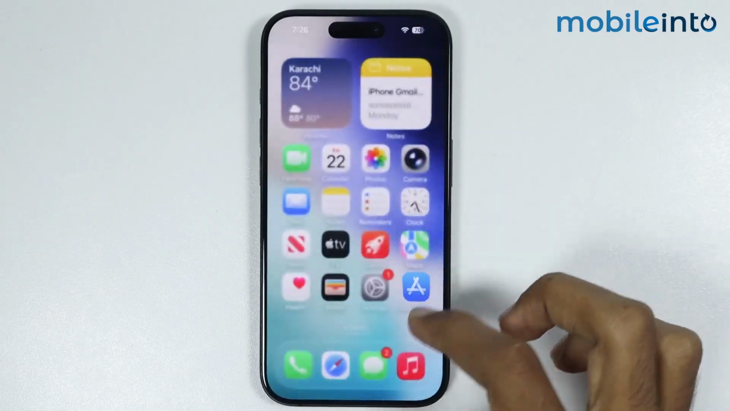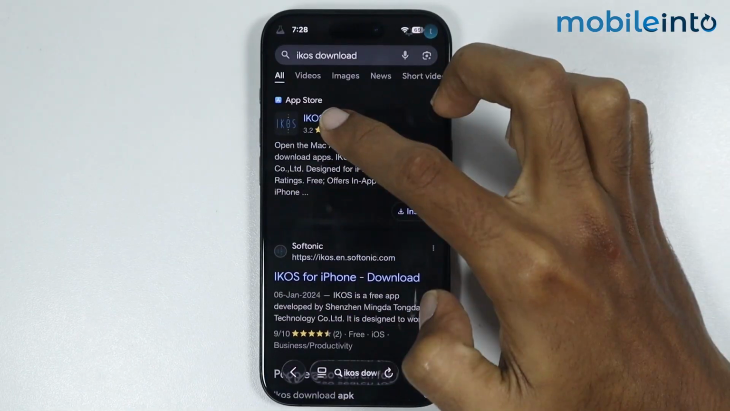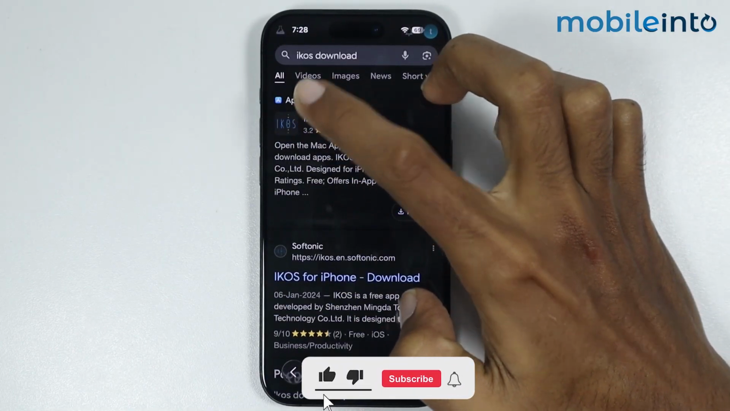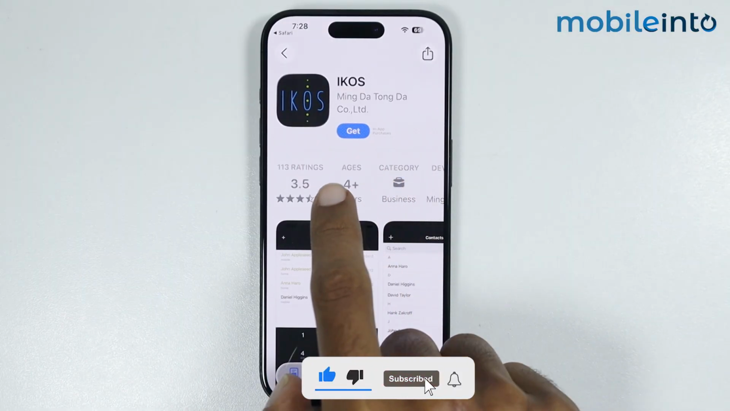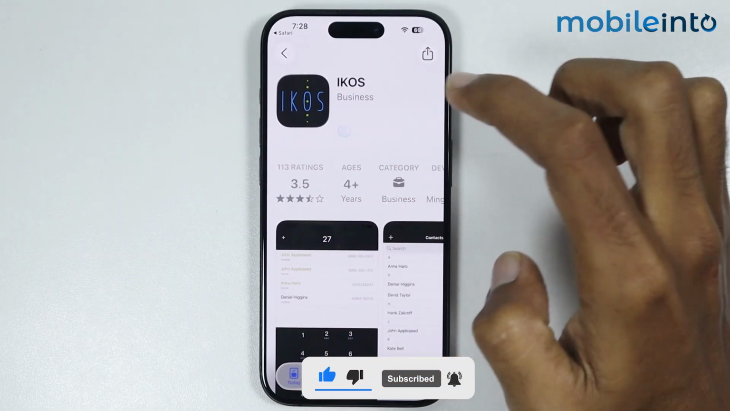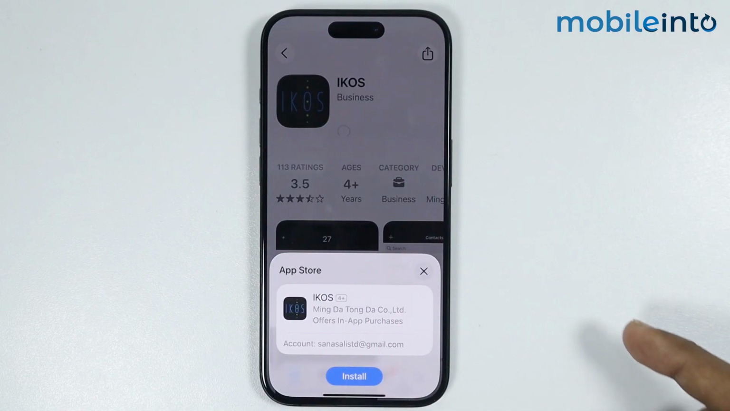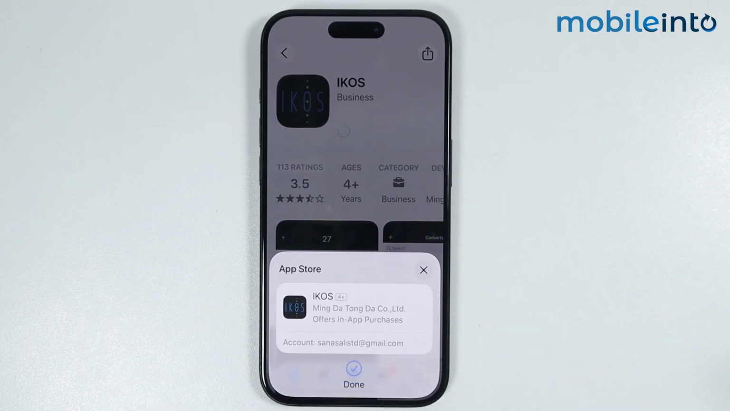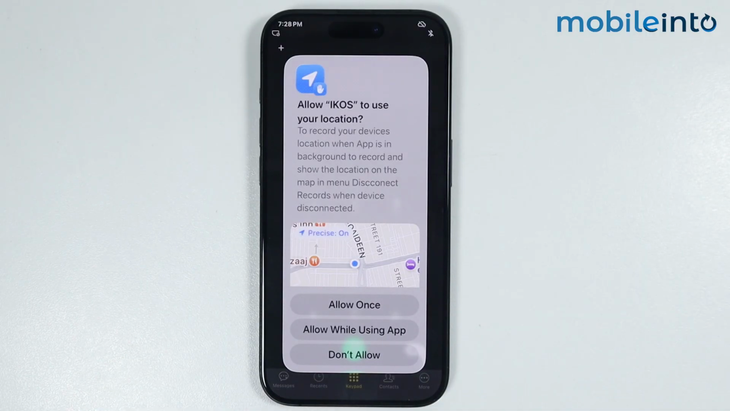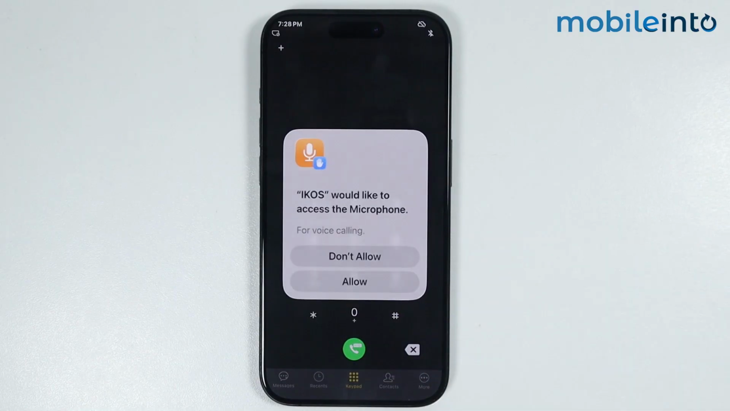Now if I go to the home screen and open the Safari app, now if I try to download this app again, now, as you can see, we have successfully fixed this app is not available in your country or region issue on our iPhone. And this is how you can fix this app is not available in your country or region on any iPhone.